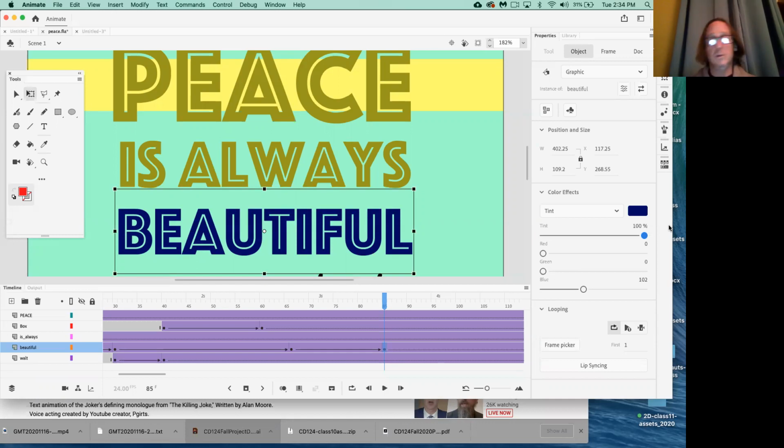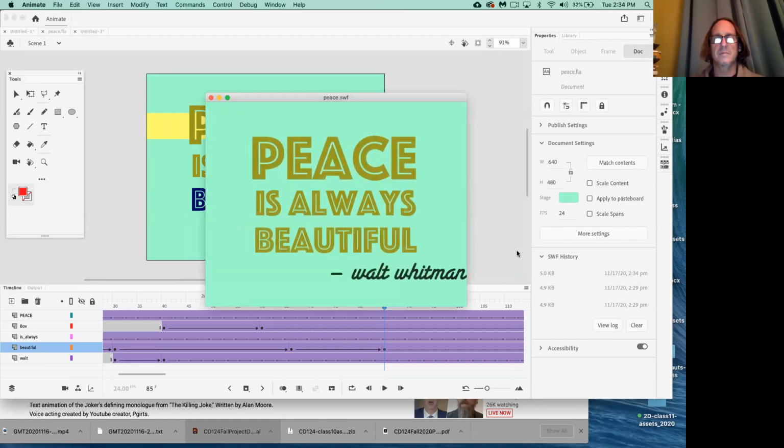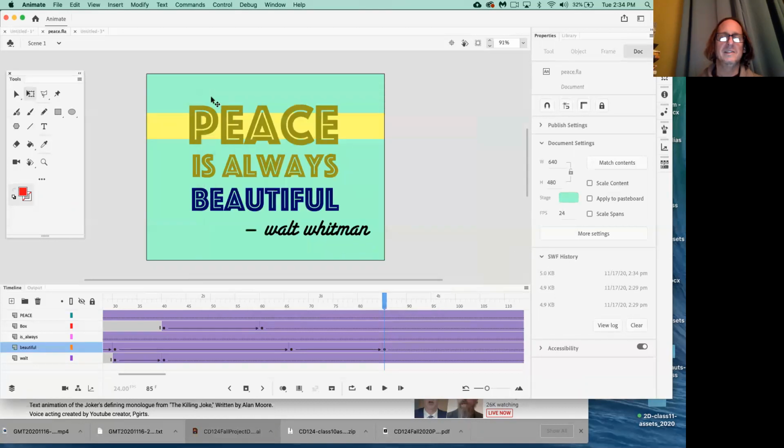Now when you play, the word beautiful slides in, achieves its first color, hangs out for however long you left, and then it'll tint between these last two keyframes. Nice. I'm going to watch it one more time. Save as you go, guys.